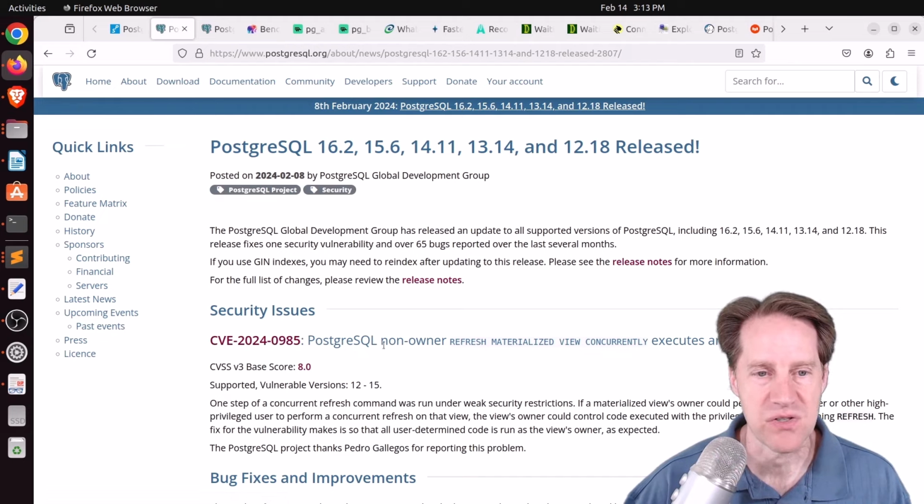CVE-2024-0985, which is PostgreSQL non-owner REFRESH MATERIALIZED VIEW CONCURRENTLY executes arbitrary SQL. So basically, as it says here, if a materialized view's owner could persuade a superuser or other highly privileged user to perform a concurrent refresh on their view, the view's owner could execute arbitrary code. So if you think you're vulnerable to that, definitely want to accelerate applying these particular releases. But it looks like it only affects 12 through 15, so not 16.